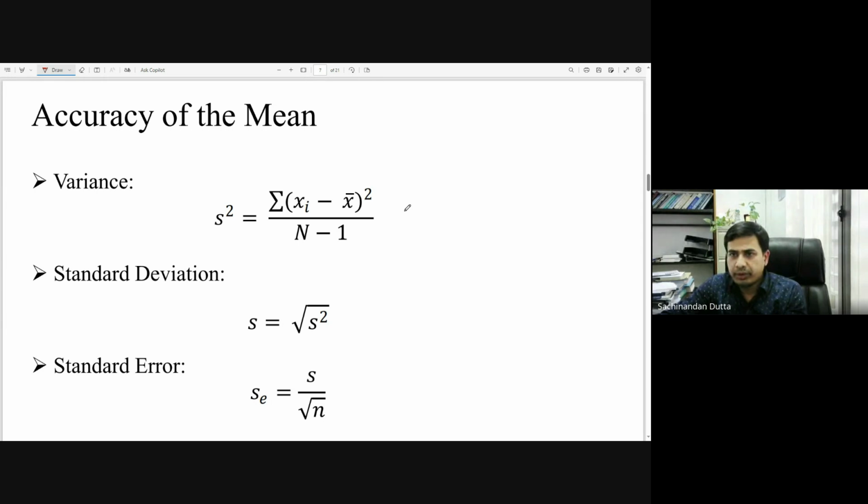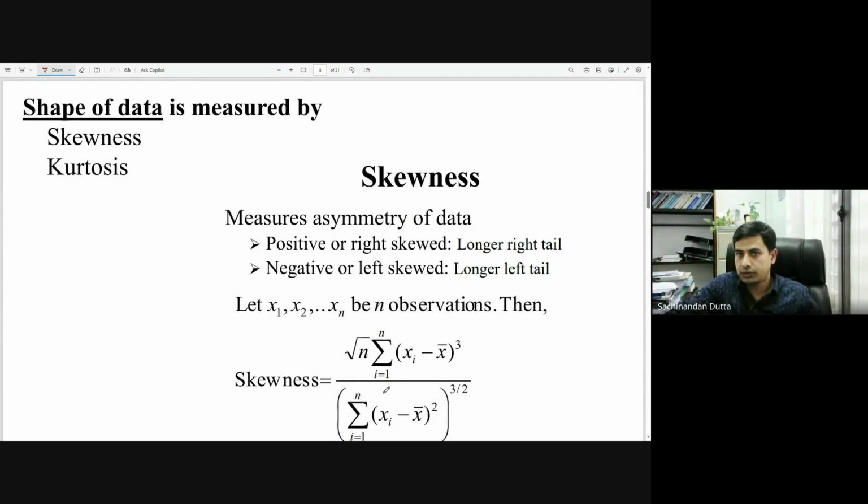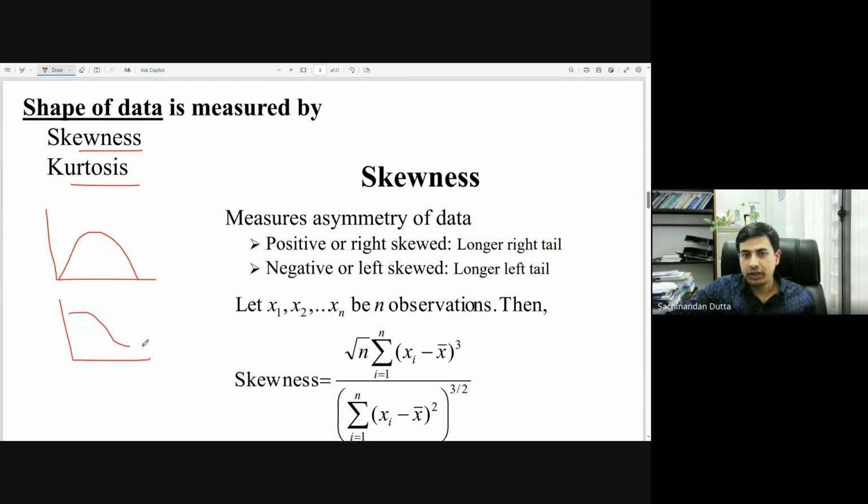Now, these are the simple equations. I already told you about variance, standard deviation, and standard error, so no need to discuss. Skewness and kurtosis are two important things. Whenever you do descriptive statistics, you will find the skewness and kurtosis values. But what do these two mean? Skewness basically tells you about the shape of the data. Shape, as I already discussed, is whether it is normally distributed or non-normally distributed.